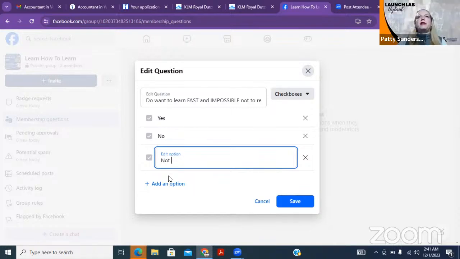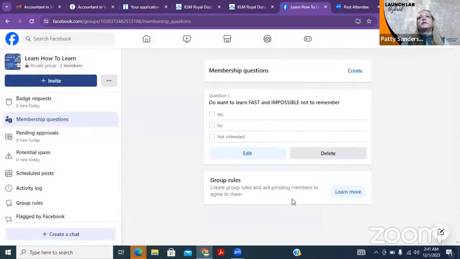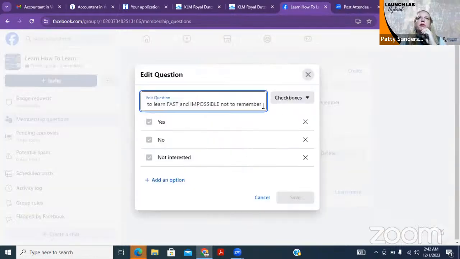Okay, that one we don't need a, oh, not interested. Okay. No, that works too. So if you want to know where they're from, or if you want them to also do an email, then we can add another question.